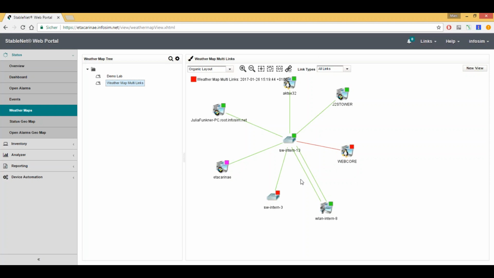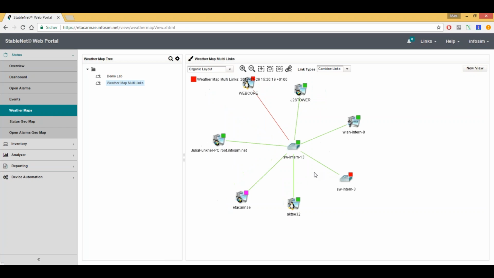So imagine you not only have 2 links, but let's say 10 links for each device, whether it's a switch or a router. And of course, it's not really good to have that many links. Then you can simply combine those links into one single link. So you can see those 2 disappeared, and I only have 1 link.